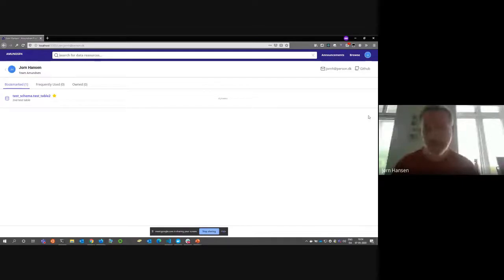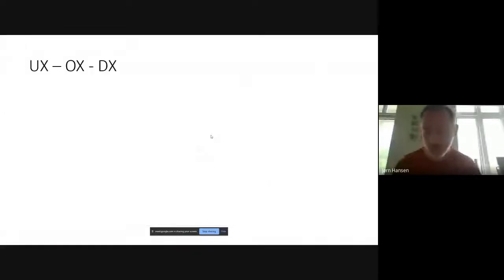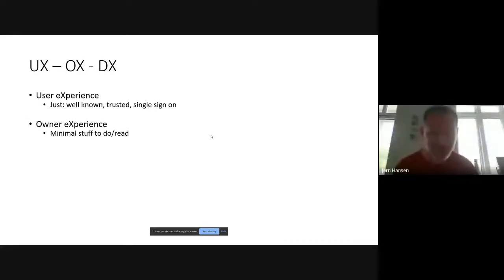So that's basically it. From an end user point of view, pretty uneventful. So that's, I guess, what an end user wants: something well known, trusted, the way they usually log in, etc. And then the owner, it should be the minimal stuff to do, read, etc. to set it up. So that's what I tried to accomplish.